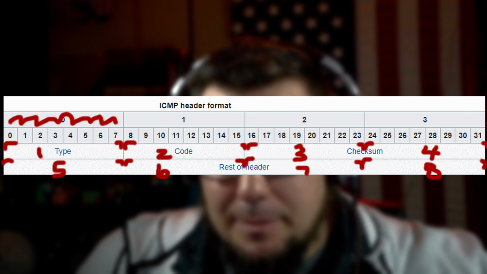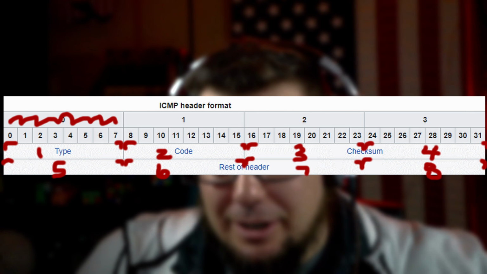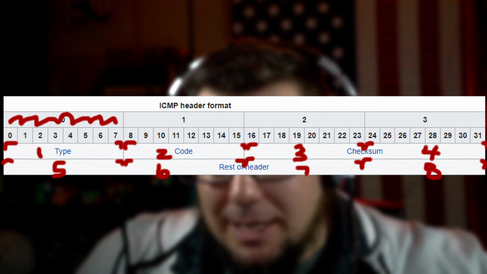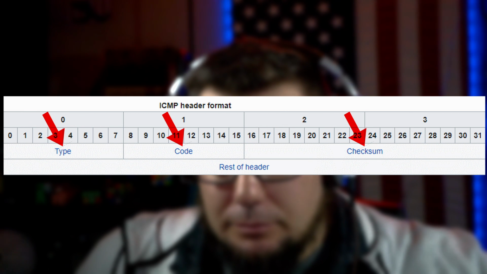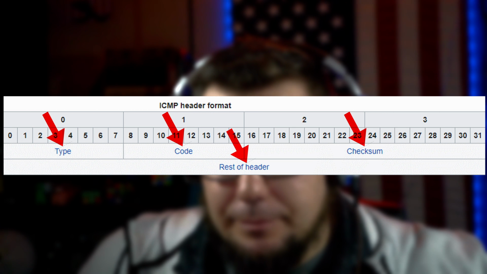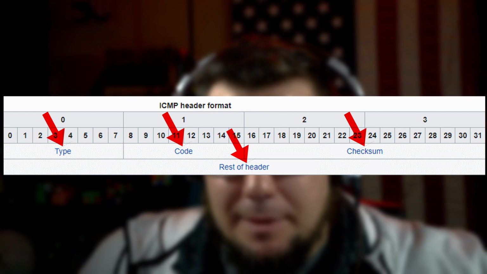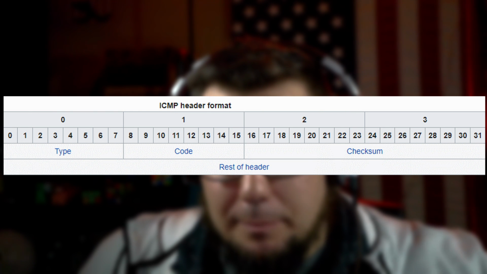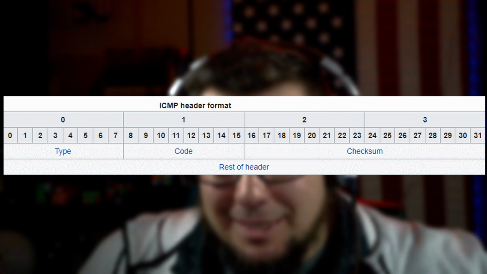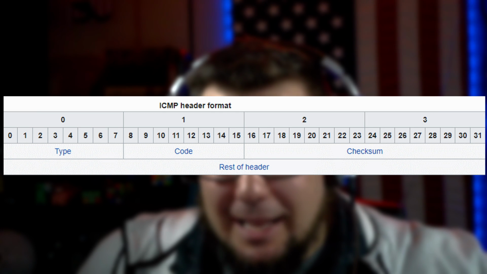So, as far as the anatomy of an ICMP, we can see that the header is actually only 8 bytes large. We have 1 byte for type, 1 byte for code, 2 bytes for checksum, and then 4 for the rest of the header. After that, there's a variable size data section. The first 4 bytes of the header have a fixed format, while the last 4 bytes just depend on the type or code of the ICMP packet.